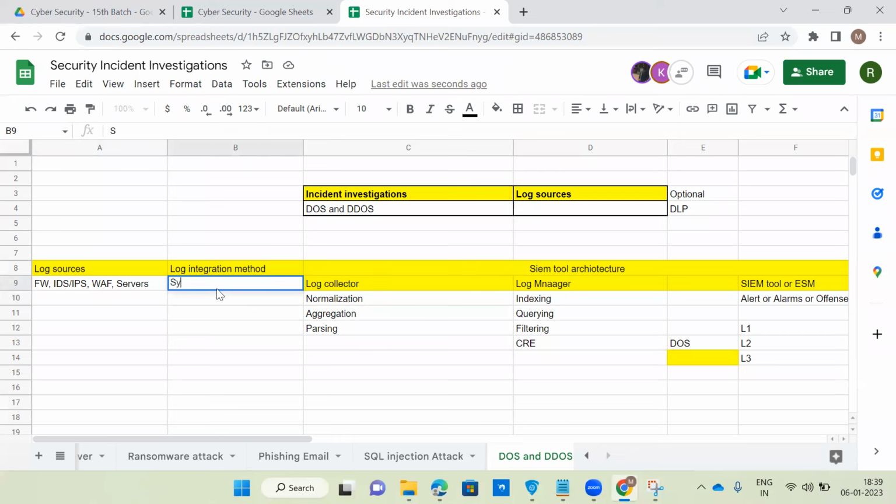Now, what is the log integration method for firewall, IDS, IPS, WAF? Syslog, sir. Okay. What about servers? Servers is collector agent method. One more log source is missing. What is that? For WAF, we can use API token.